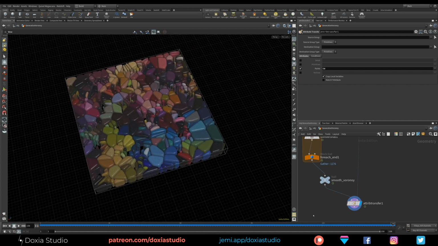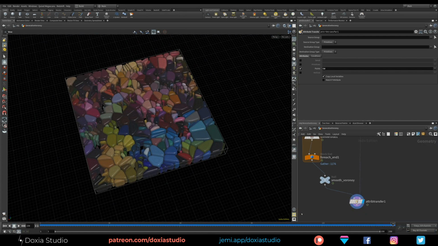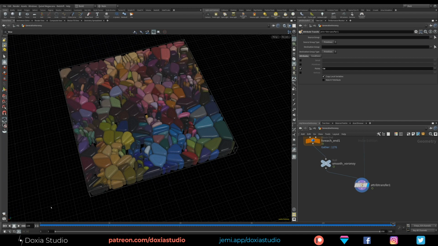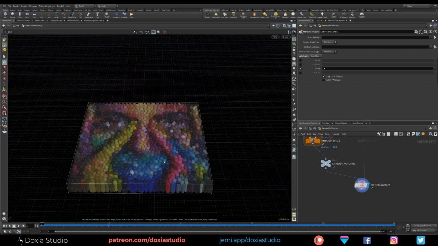I'm mentioning this because it is a point attribute, so in case you are rendering this with Redshift, you just need to import the point attribute node and use that on render to color your pieces. And if I go to the first frame, you can see the first image. That's pretty cool, right?